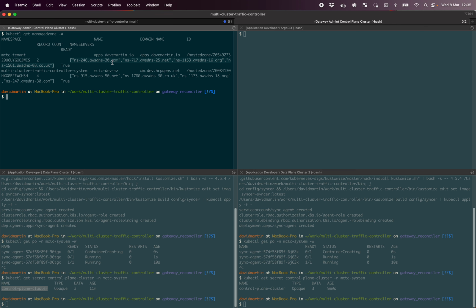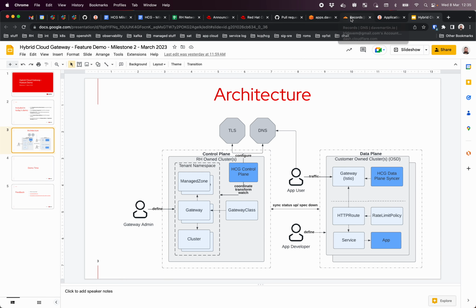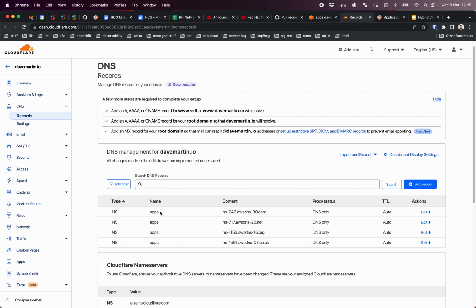What I need to do is go to my DNS provider, Cloudflare, and add NS entries for the 4 of these. Now, I've already gone and done this ahead of time to save us a little bit of time, but we can see that here there's 4 NS entries for apps.davemartin.io. So now whenever someone looks up apps.davemartin.io or anything.apps.davemartin.io, it will actually be delegated to a zone in Route 53 that's managed by HCG.